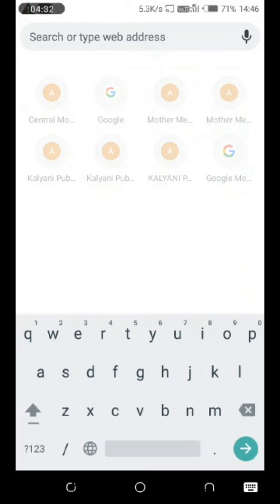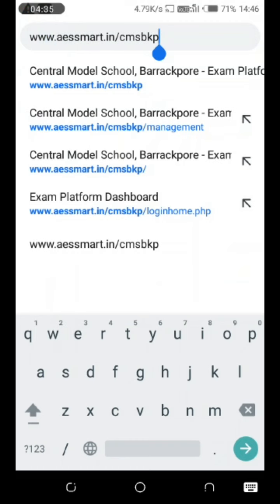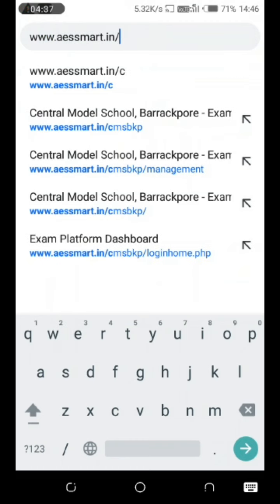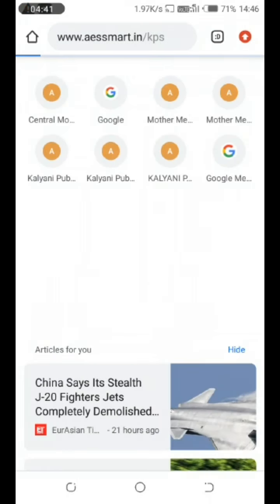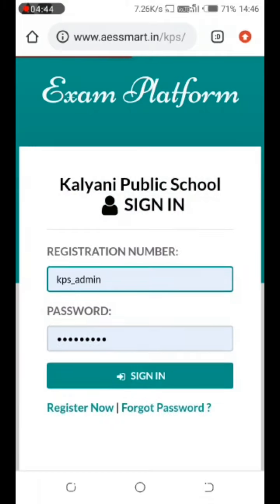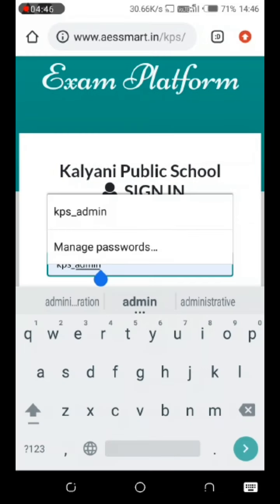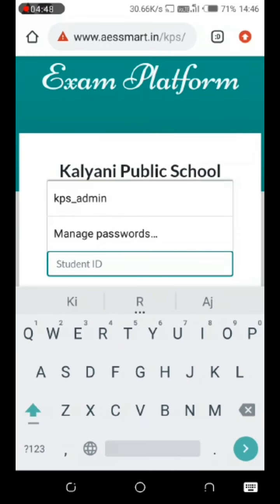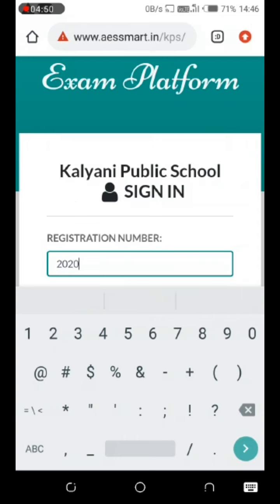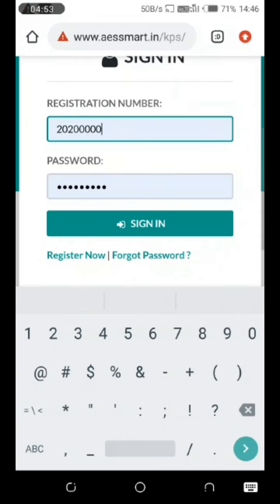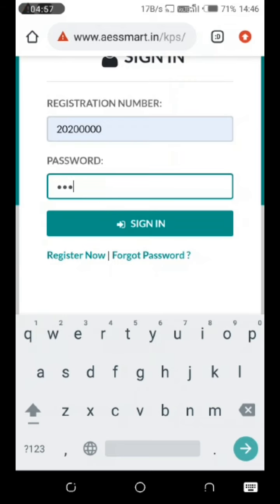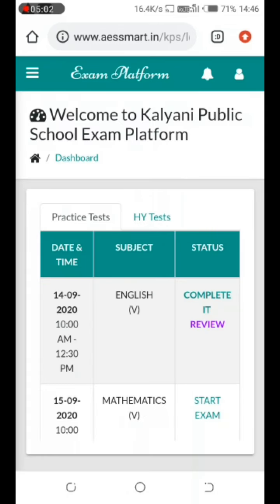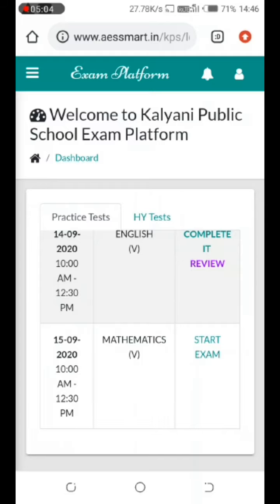Right, now please open your examination portal. Here we are opening the portal for Kalyani Public School. This may not be your link. Please open your school's URL. I am putting in a username and password. You all know this process, so I am not discussing it anymore. Click sign in. Now I am starting the mathematics practice test, right?